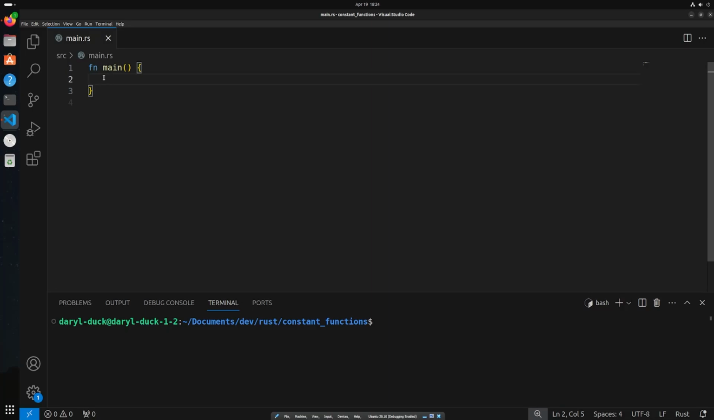So in this video, we're going to take a quick look at constant functions in Rust and the type of functions that we can write and how they can be useful in creating constants that are more optimized for runtime. So let's do something like this where we'll have a function and I'll call it days_to_seconds, all right?